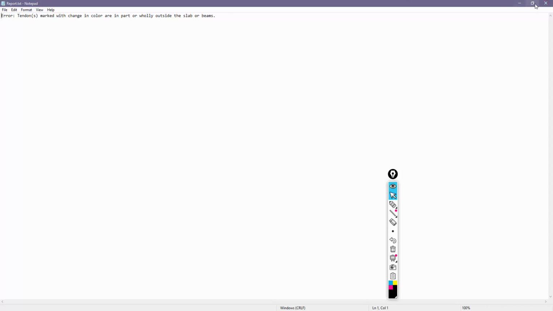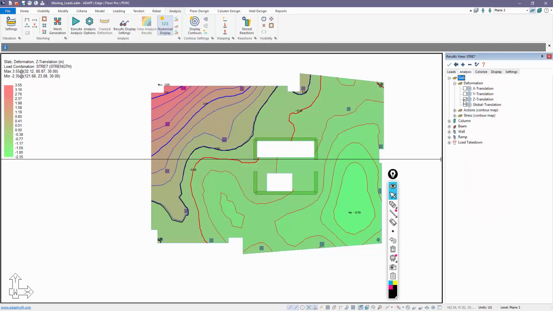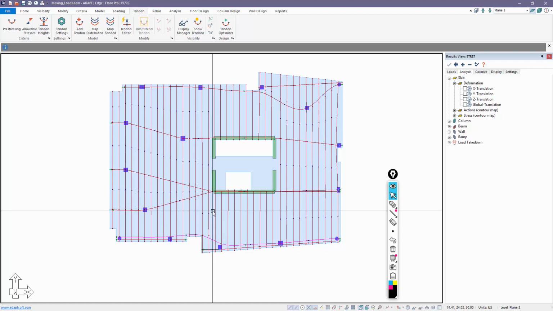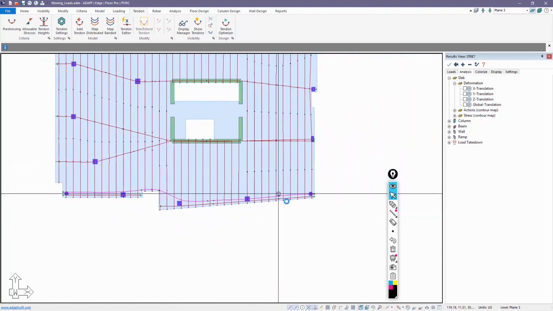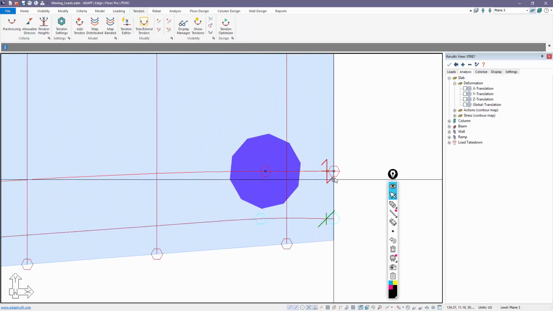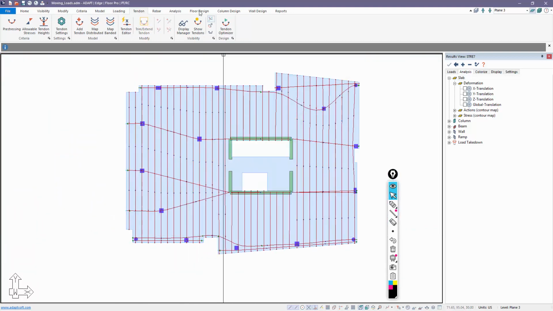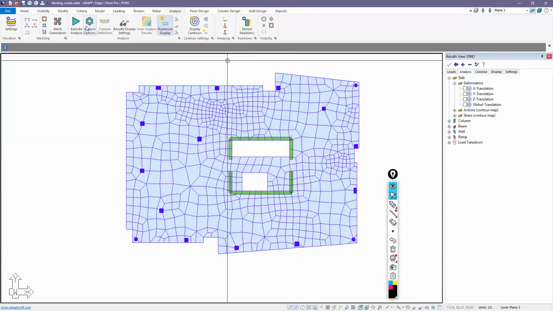It's saying there's a tendon outside of the slab when we try to remesh, so that's okay. We can modify the tendon position. We'll go ahead and select this to show tendons, and we'll just make sure that this tendon is in the slab. So it may be out of the slab there. I'll turn the tendons back off, come back and remesh, and let's re-execute.